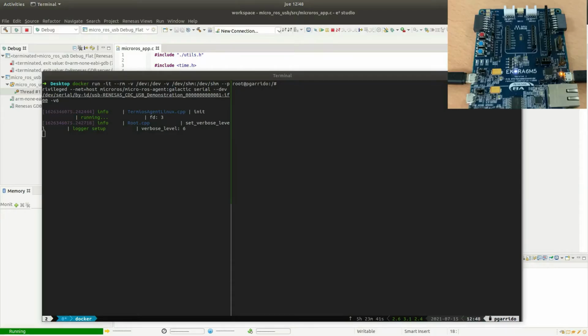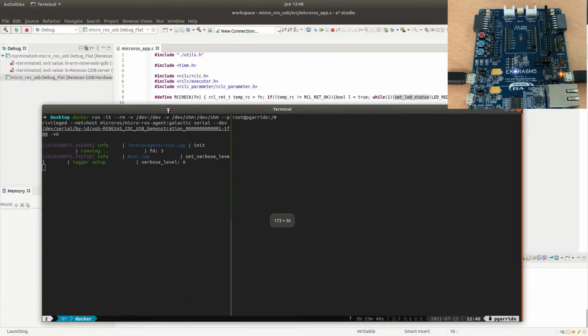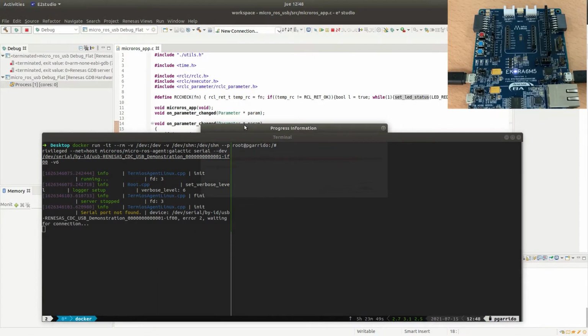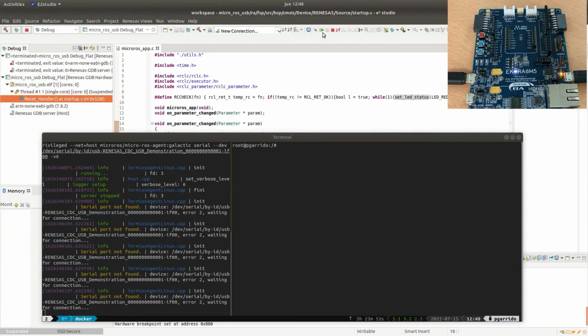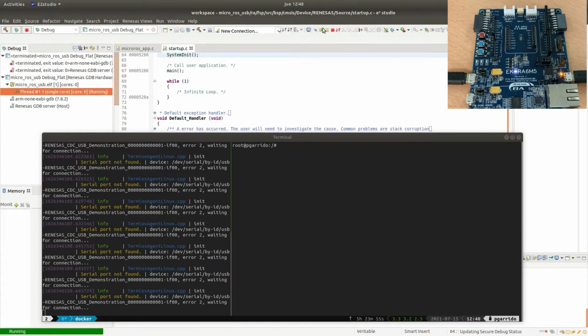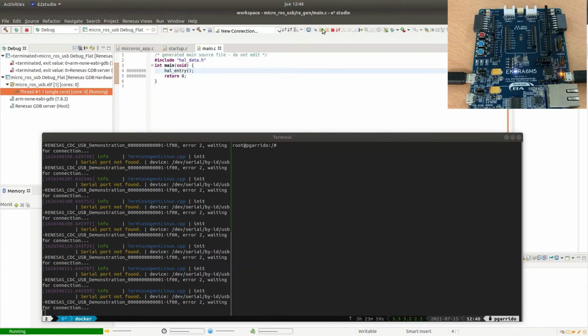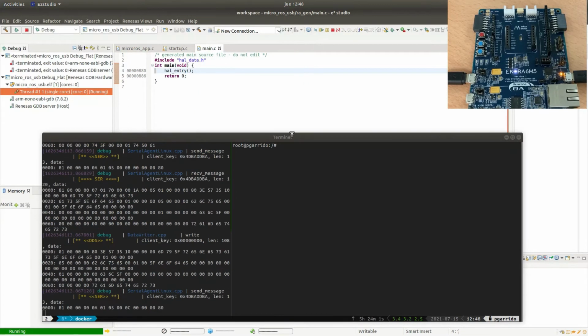Now we are going to see how the micro-ROS parameter server works in the Renesas development board. First of all, we connect the micro-ROS client through a USB transport and click the debug button. Once the code is loaded in the board, we click on the Run button and we can see how the micro-ROS client is communicating with the micro-ROS agent.